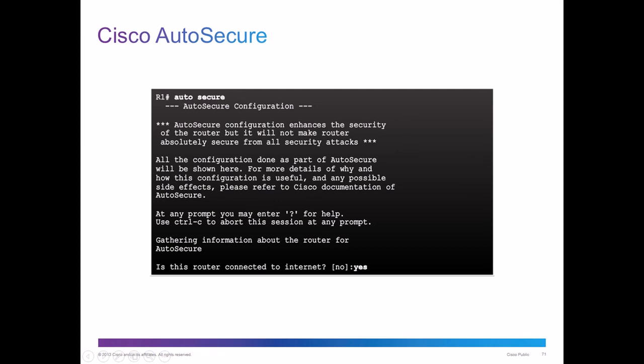When you type auto secure, you're going to get a statement that says, are you connected to the internet? You're going to say yes, and it's going to ask which interface is connected to the internet. You identify that, and it will enable that interface to the internet. All other interfaces are shut down, or you enable them when you need them.